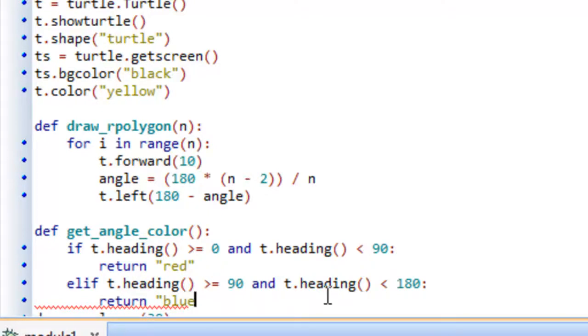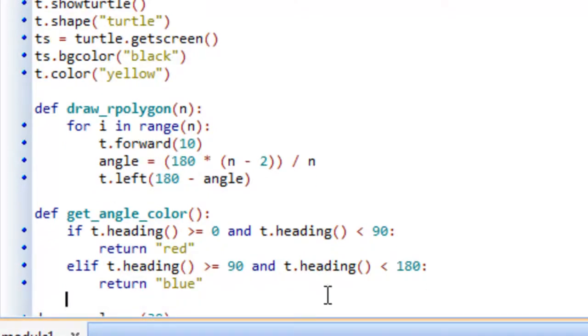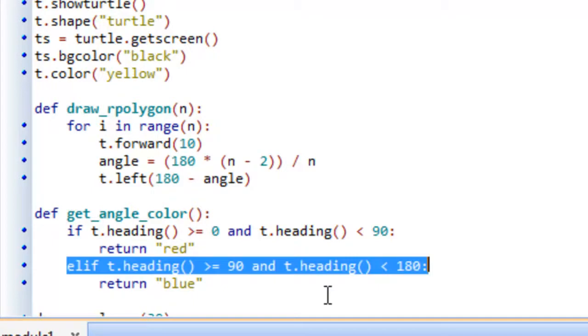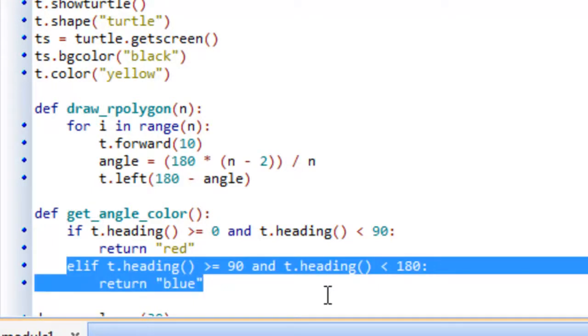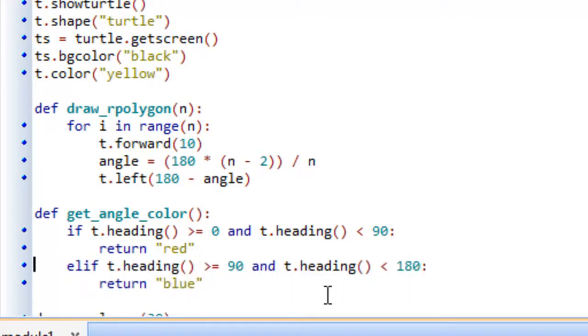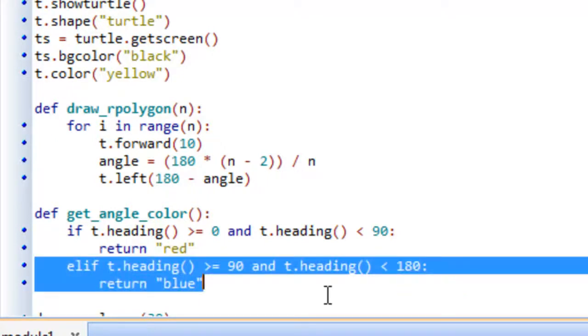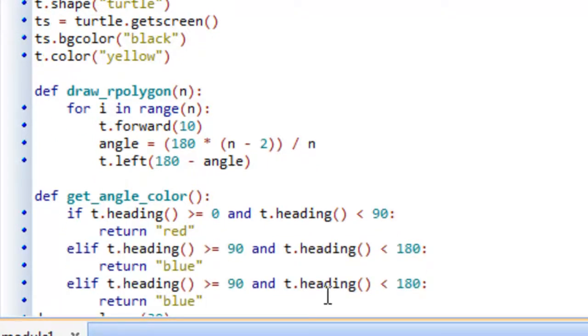So blue is another valid color that we can have. And maybe to avoid so much typing, I'll copy these 2 lines of code from the very beginning here and paste a copy down below. The only thing we need to change is this value, which should now be 180, and we'll change this value here to 270, and we'll return the value of, I don't know, yellow in this case.